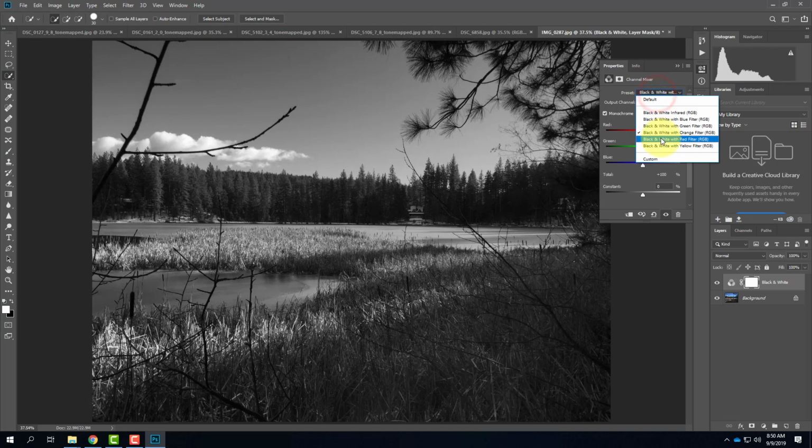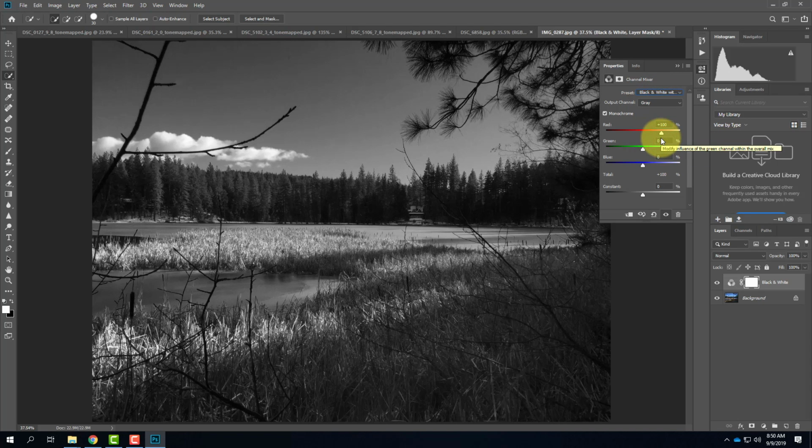I think I like the red filter the most. So I've gone and cycled through the various colors to pick which one looks good. This is very different than just discarding the color information and making it black and white, because I've selectively thought about how I want to make the image black and white.